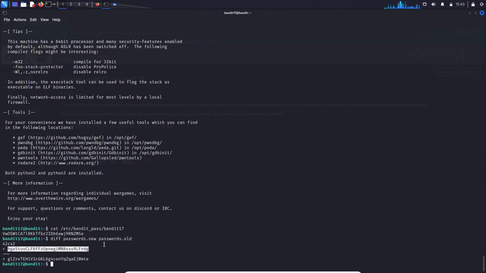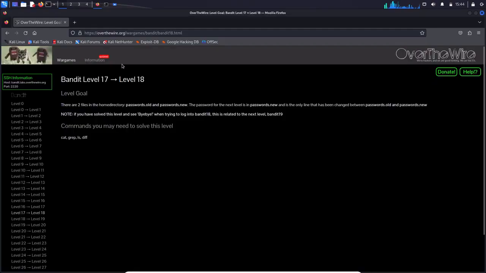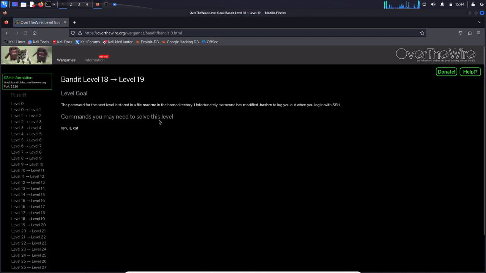But remember, when we try to log in as Bandit 18, we get kicked out, right? We're trying to avoid that scenario. If you have solved this level and see bye-bye when you're trying to log into Bandit 18, this is related to the next level, Bandit 19. Okay? Let's go to Bandit 18 here. It says the password for the next level is stored in a file called readme in the home directory. Unfortunately, someone has modified .bashrc to log you out when you log in with SSH.